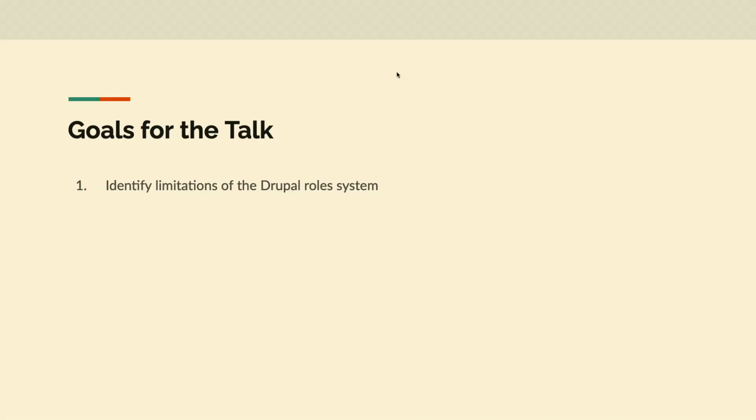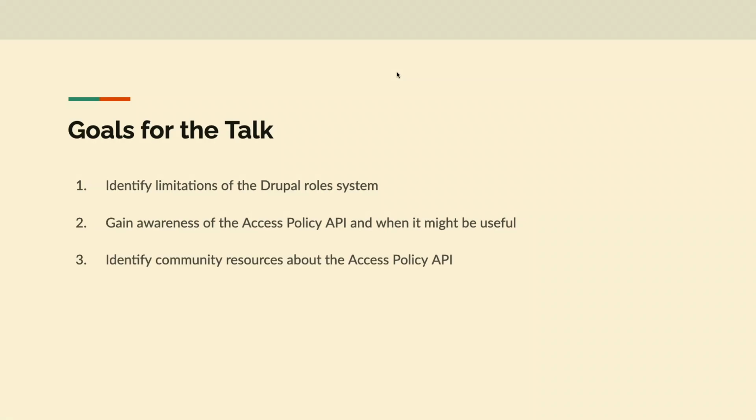Goals for this talk. First is to identify some limitations of the Drupal role system. If you've worked in Drupal for a while, you probably know the limitations of the role system, but I still like to make sure we have a common understanding. To gain awareness of the Access Policy API and when it might be useful. And to identify community resources about the Access Policy API. There are not a lot of community resources. They all fit on one slide.